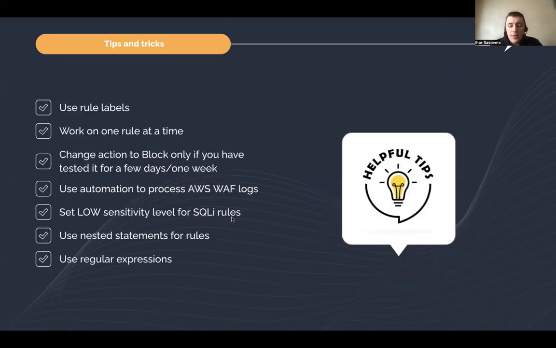So if you are talking about tips and tricks that we learned from this project when we were working on implementing the AWS WAF Security Automation solutions, they are: use rule labels that we already discussed, because it will help you to extend standard filter options and have more possible ways to monitor only traffic and rules that you are really interested in.